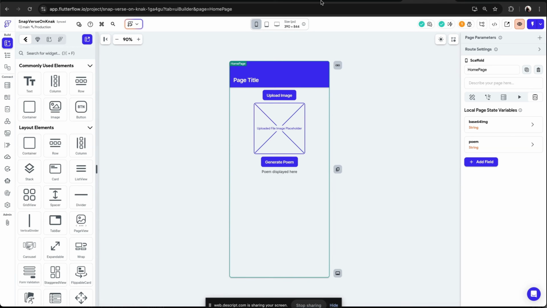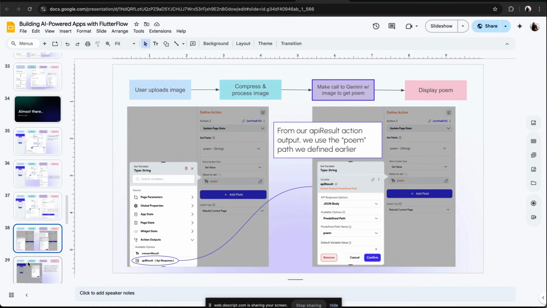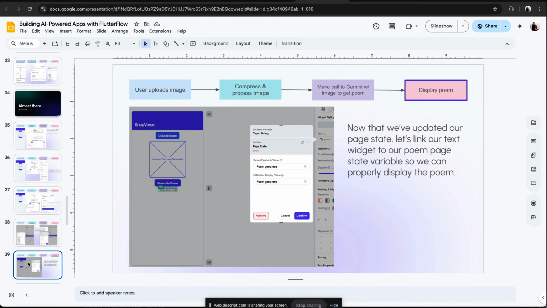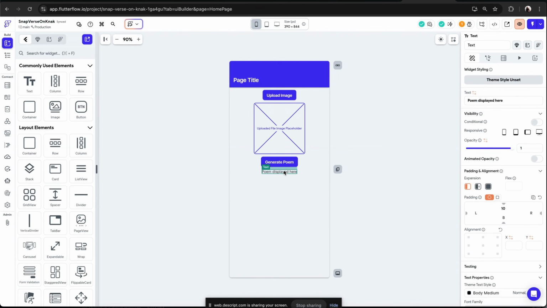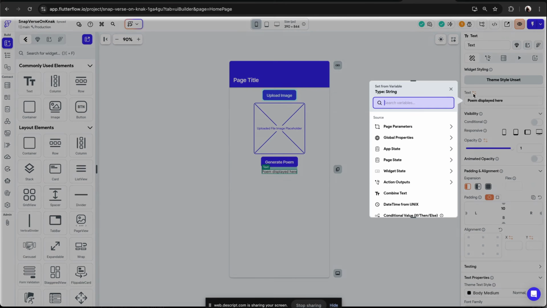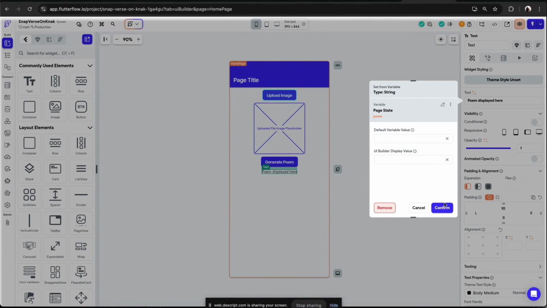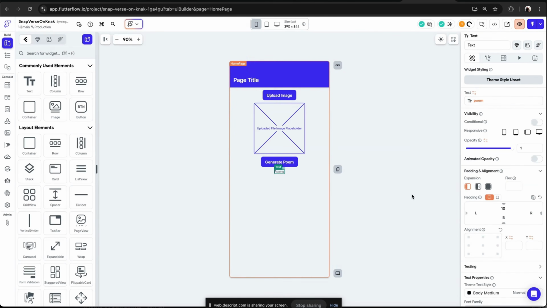So really, let's talk about what do we need to do next. Now, remember this text right here? Now we want to connect it to the value of our poem. So right here, where it says text, I'm going to click on the orange dots and connect it to the page state value. All right, let's put a default value, poem. I'll just call it poem. All right.